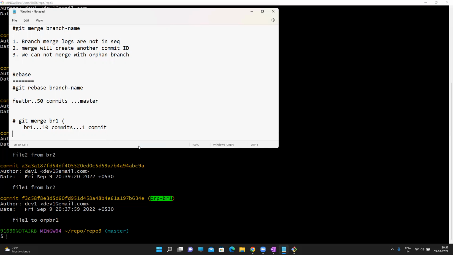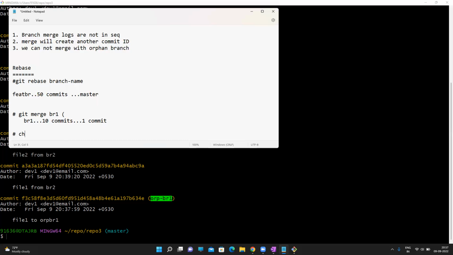So there is another merge called cherry pick. For every commit you will have a unique commit ID, right, which is the SHA ID. This cherry pick is nothing but, by considering the specific commit ID, we can merge. We specify the commit ID, the SHA ID. This is one we can try out.